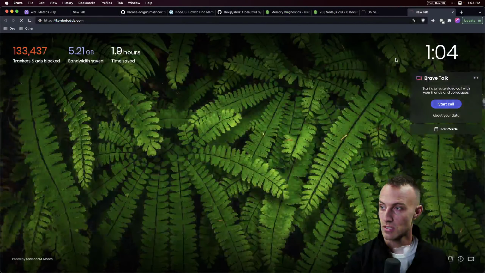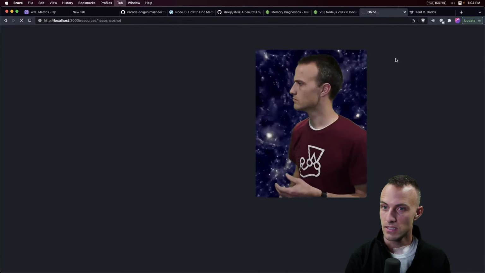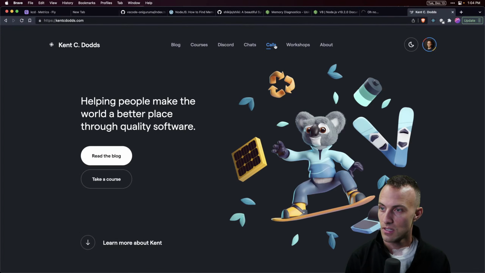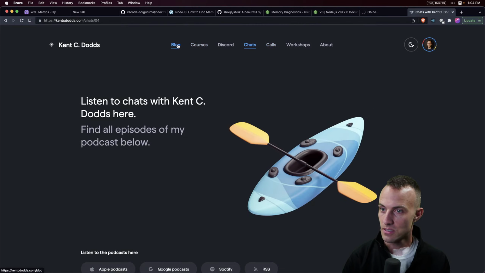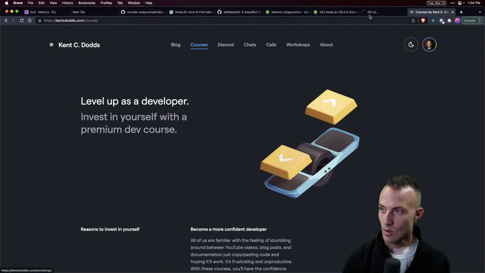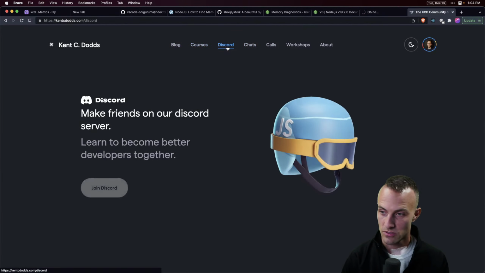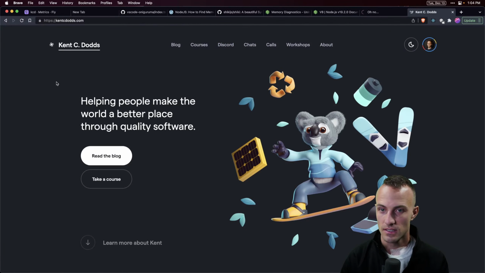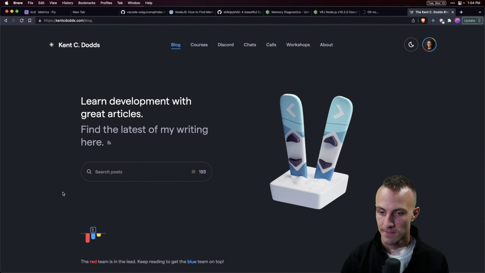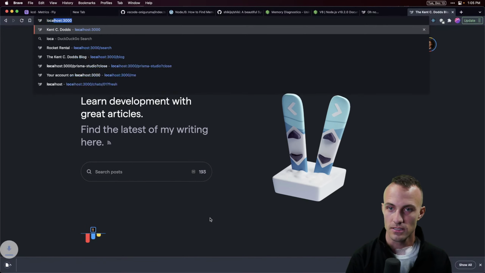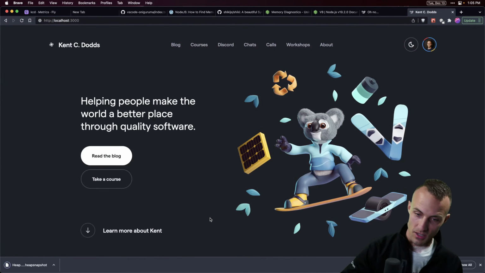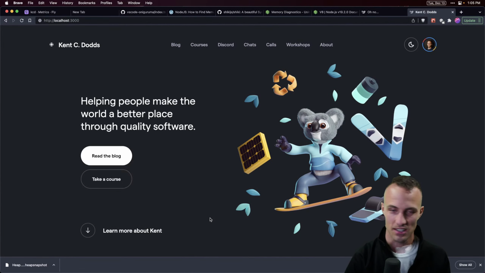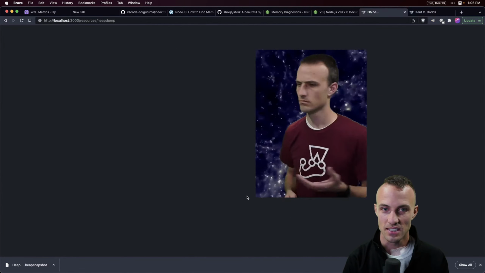But here, let's make sure. Yeah, that's interesting. So it appears that with this, my server can actually take traffic while it's generating the heap snapshot, which is great. Definitely an upgrade. Oh, just kidding. I was generating the snapshot locally and using kentcdodds.com. Okay, let's try this again.